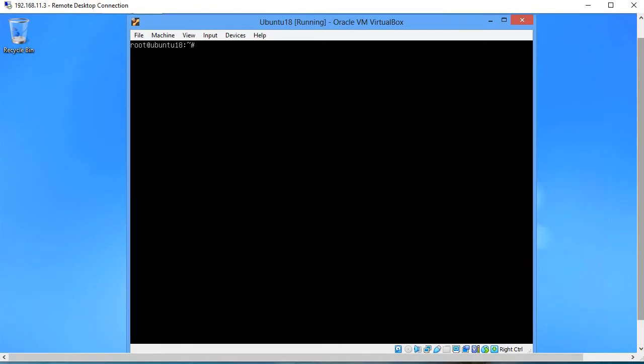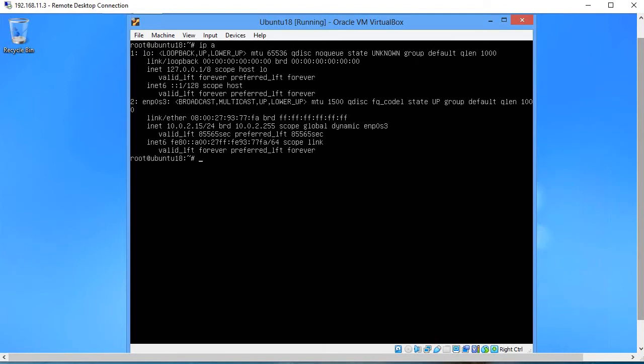Let's do network configuration for this VM. The command is ip a to check the address. Here the IP address is 10.0.2.15. To change the network address, you need to go to /etc/netplan. Here there is a file 50-cloud-init.yaml. There might be some cfg file. Whatever file you have as per the distribution, if it is yaml, open that in nano.